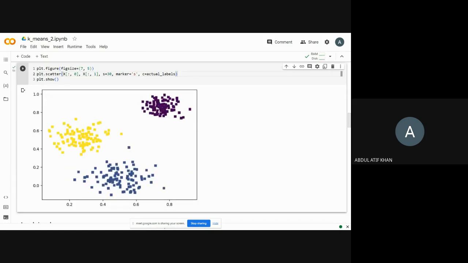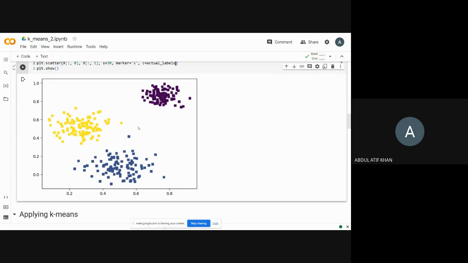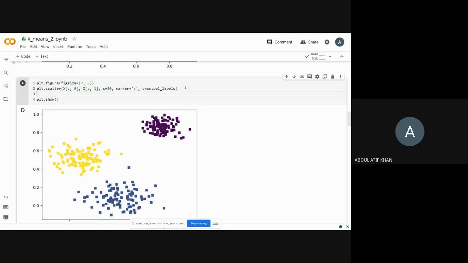Okay, so this is our data set with the ground truth labels. All these data points in yellow color belong to one cluster, all data points of this purple color belong to another cluster, and all data points of this blue color belong to another cluster. So just provide its title as cluster input data set with actual labels.